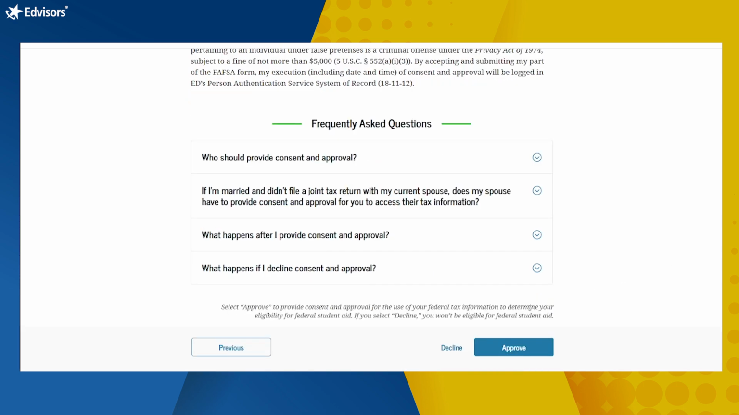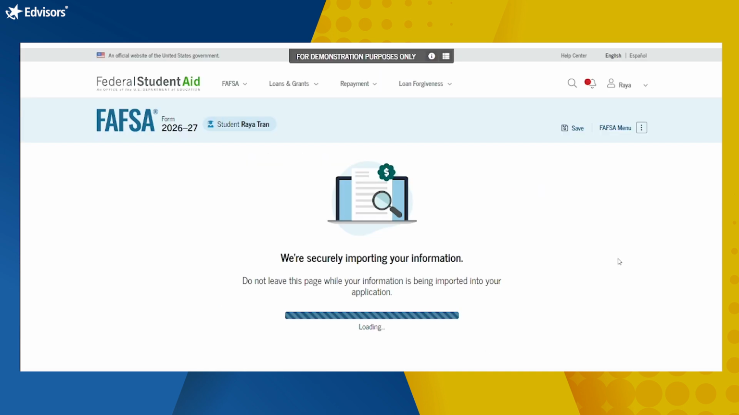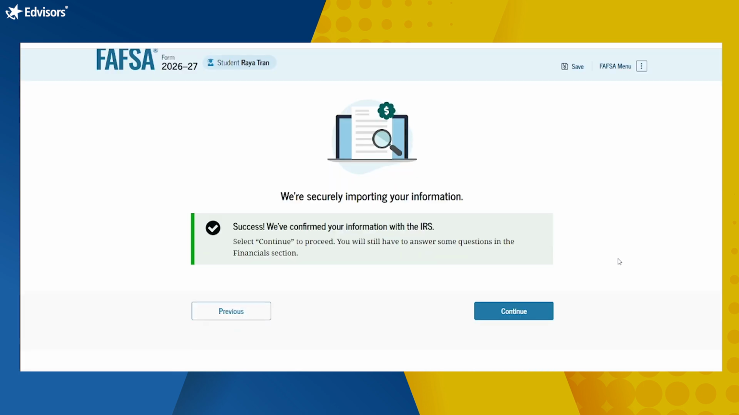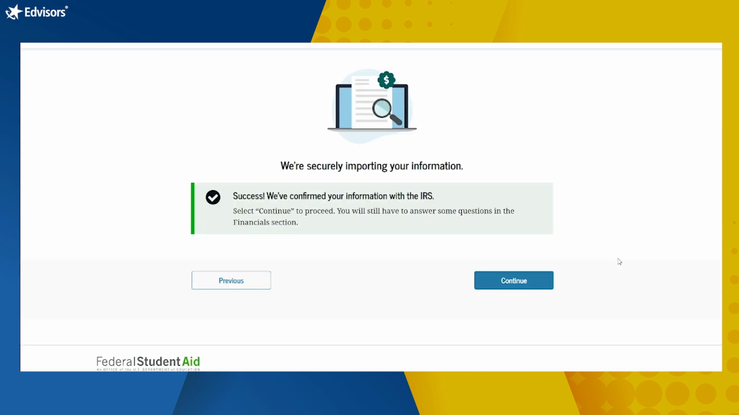And then going down, there's some FAQs if there's anything you don't understand or anything you want further clarification on right there. This is where you will be giving the consent right here. This approve is the consent. Decline means declining to disclose the information or have it transferred over, which would make you ineligible for federal student aid. So for this demo, we are going to go ahead and click approve. It's going to take a little bit of time to import, and then it'll let you know if it's successful or not.